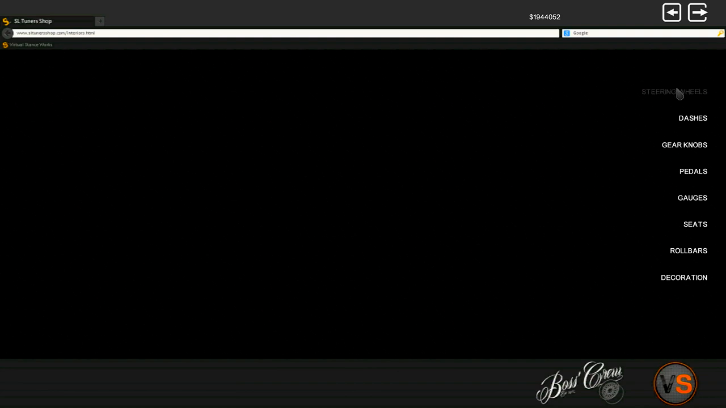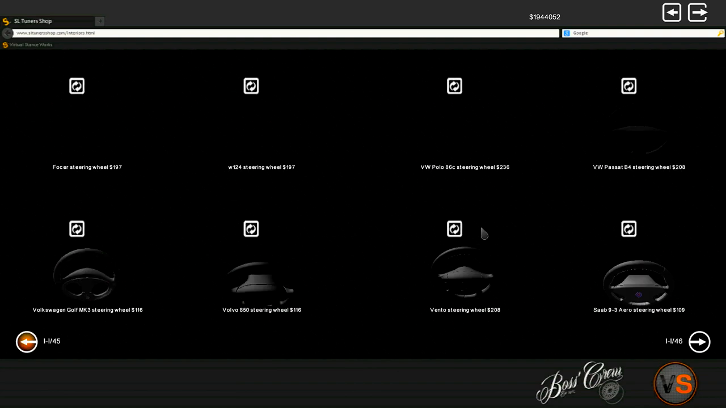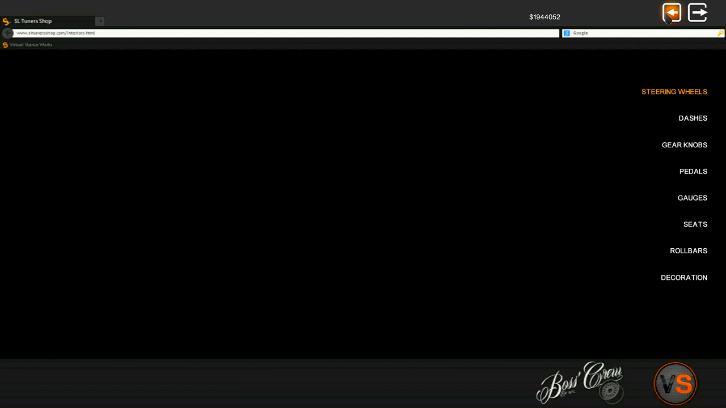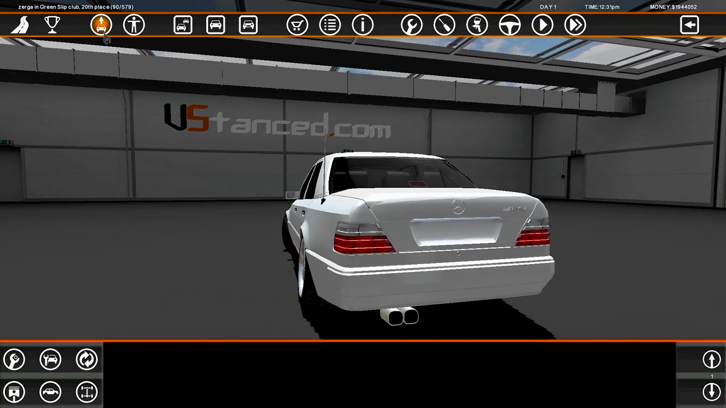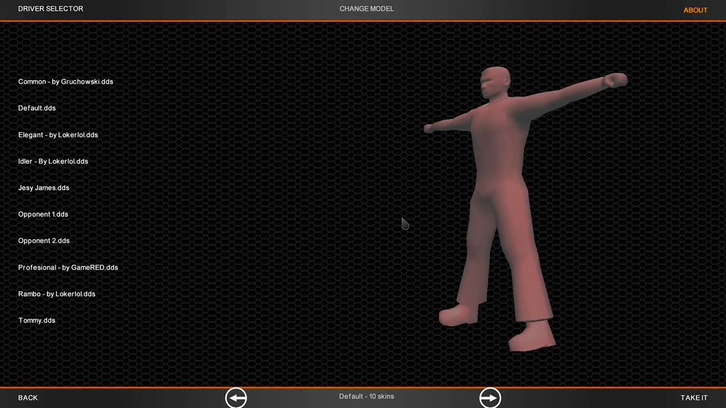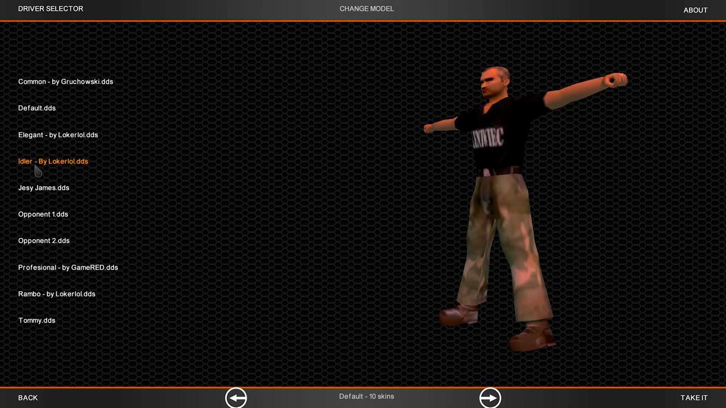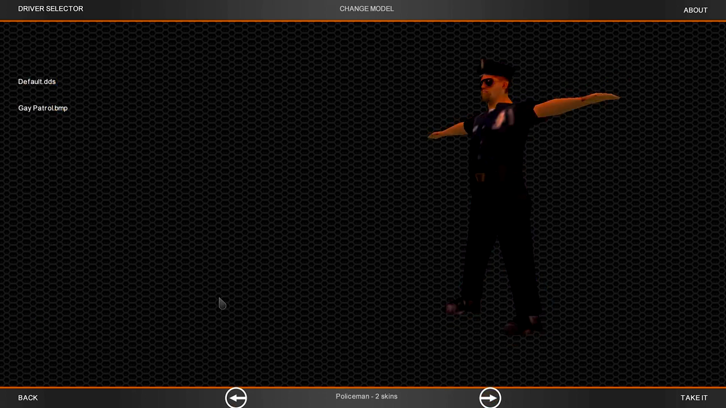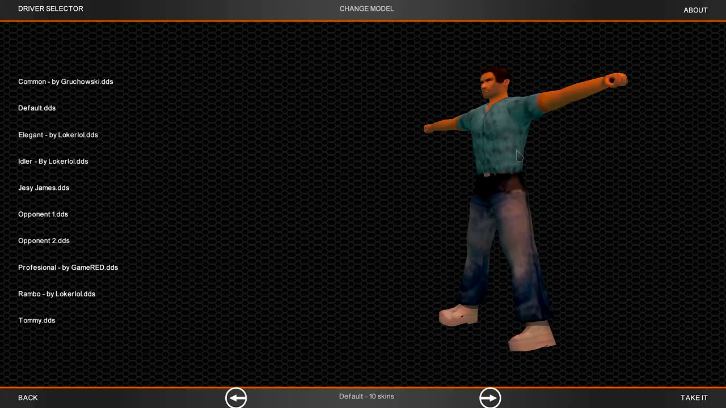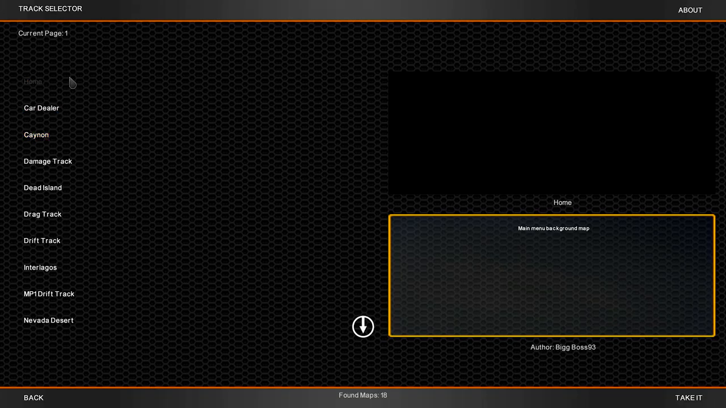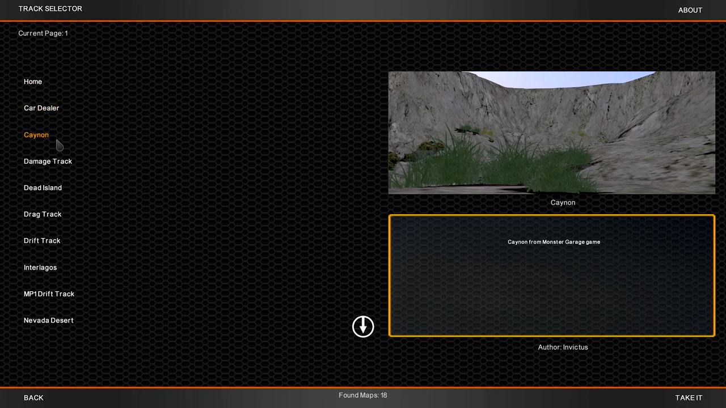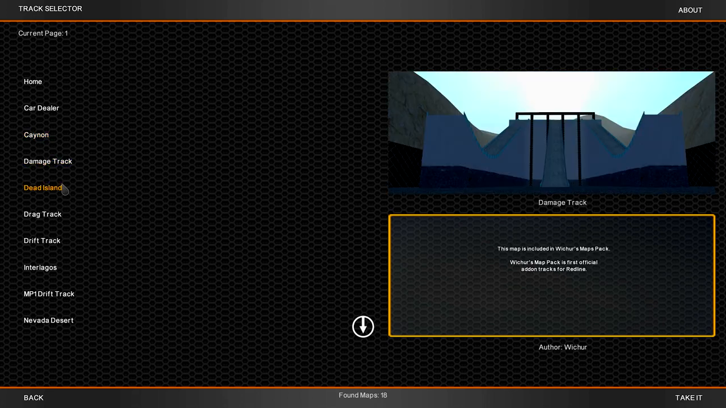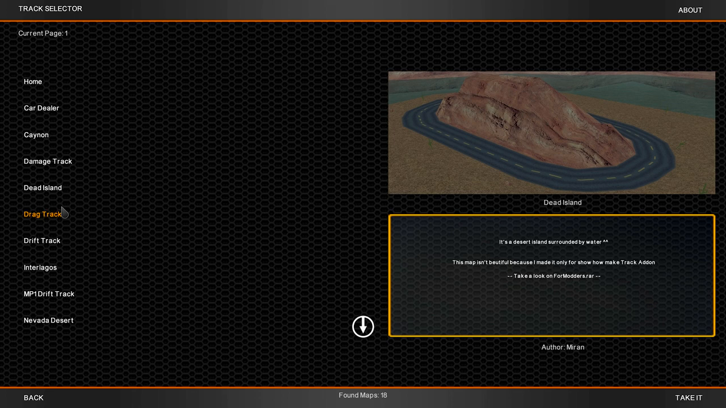So, obviously, all these interior and exterior mods are specific to the mod, so you can't actually review all those. But what we can see is, are there any skins? Yeah, there are some skins. Of course, there's a Tommy Vercetti skin, that's a gate patrol, okay. Alright. Let's see what kind of maps we have. We have home, we have car dealer, Kainon, okay. Damage track. Oh, damage your car. That's meme.